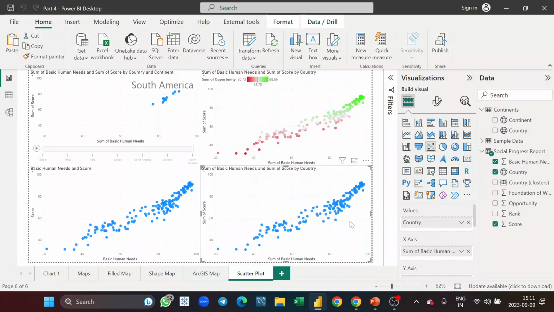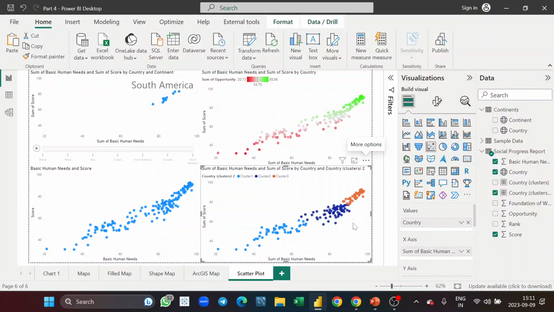Now my scatter will be formatted into three clusters. You can see there are cluster 1, cluster 2 and cluster 3. So now I'm able to understand that cluster 3 is on the higher side and cluster 1 is on the lesser side. This gives me a little clearer knowledge of my data. So this is how you can use the cluster.